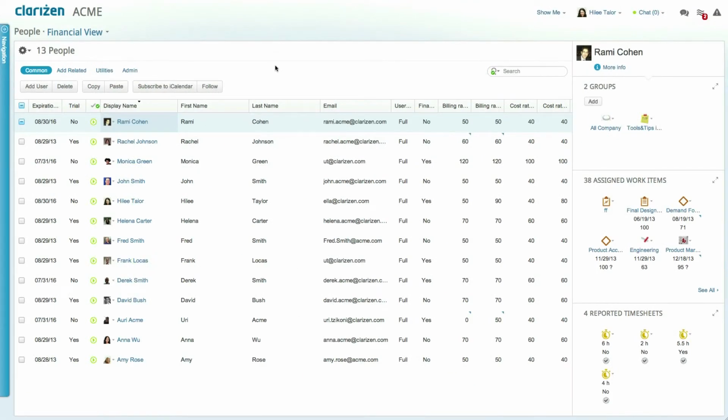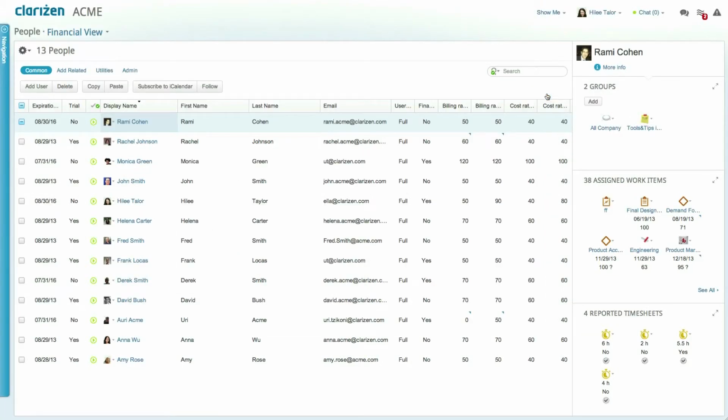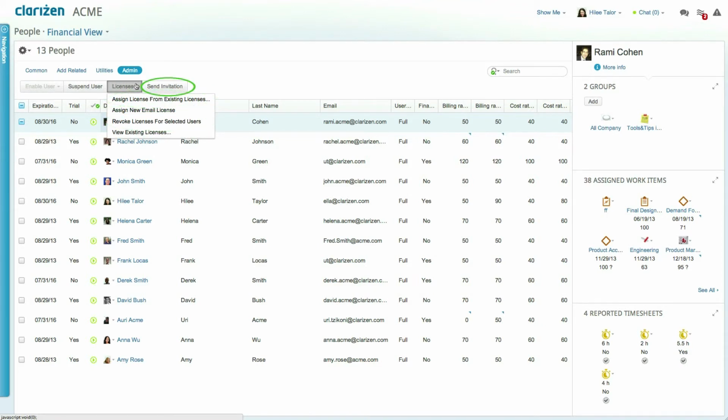To view and edit invited user property parameters, including managing user permissions, select the relevant user and click More Info to expand the profile card. License management can also be completed via this screen by admin users. You can assign licenses to your users, revoke licenses, and send out invitations.